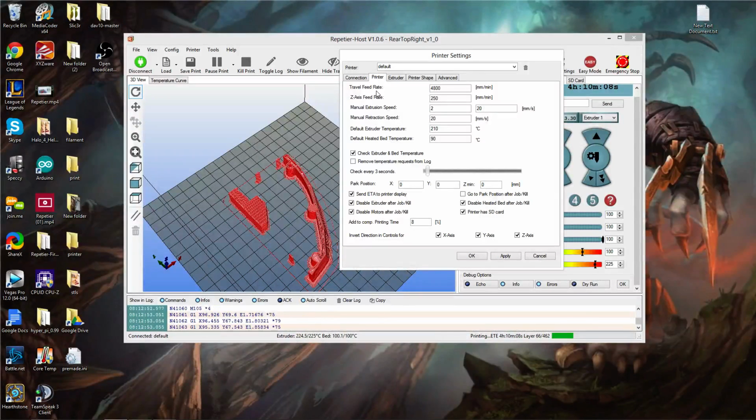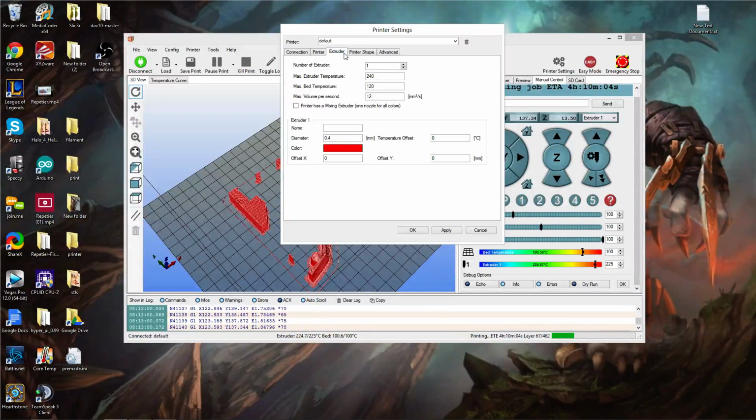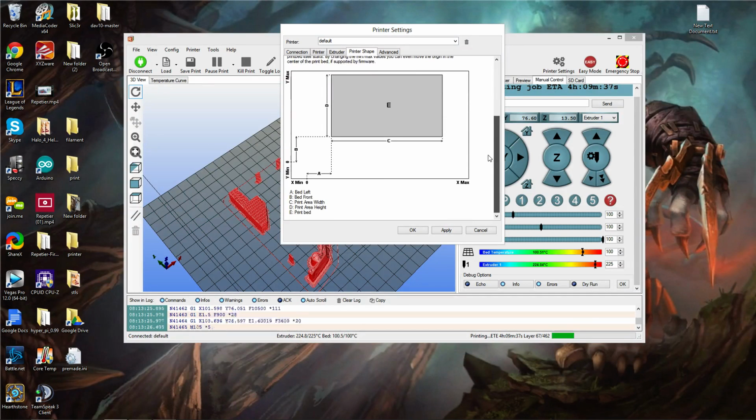This stuff doesn't really matter. I'm just going to show it to you just in case. Max extruder temperature 240, max bed temperature 120. Keep it like this just in case there's a runaway thing going on. Alright, bed shape. Classic printer, min 0, 0, 200, 200.